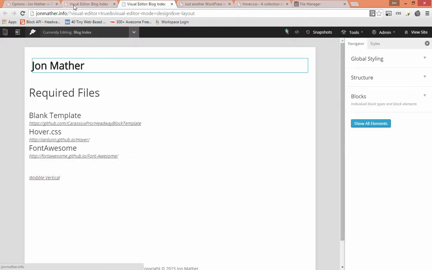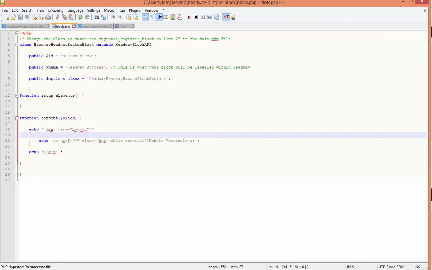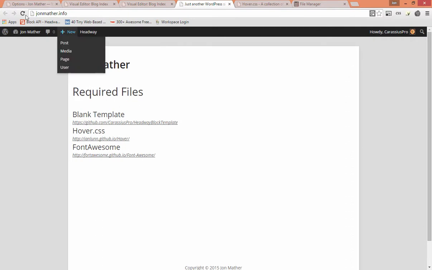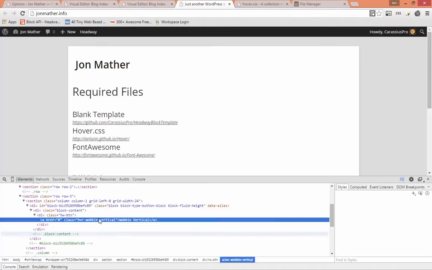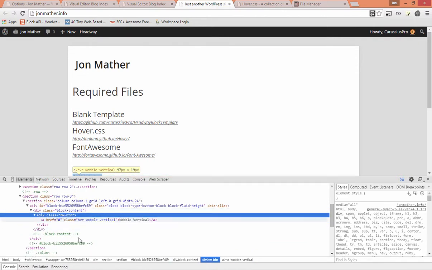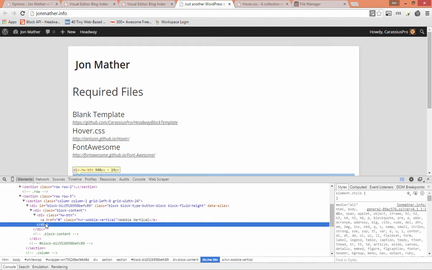Now it's just so you can see how, in this block, it outputted it. It echoed onto the screen the class Headway button, the a link, and closed the div. So if we go and look at the actual site and inspect the element here, that's exactly what we'll see. We can see we've got the block content, then the Headway button div that we created, then our a link, and then our closing div. So let's have a look.